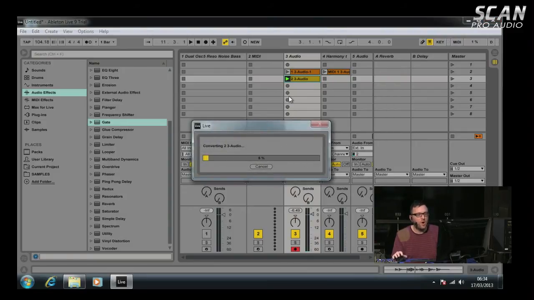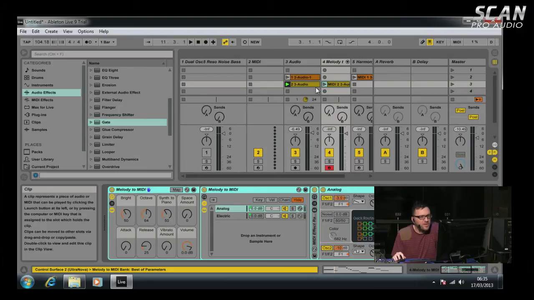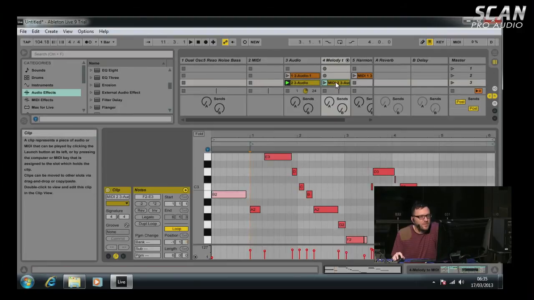By default, it opens, I think it's an analog synth. If you've got a track already open, I'll show you what you can do as well. We'll just wait for this to convert. So now this is going to convert the melody. That's what it's showing up.